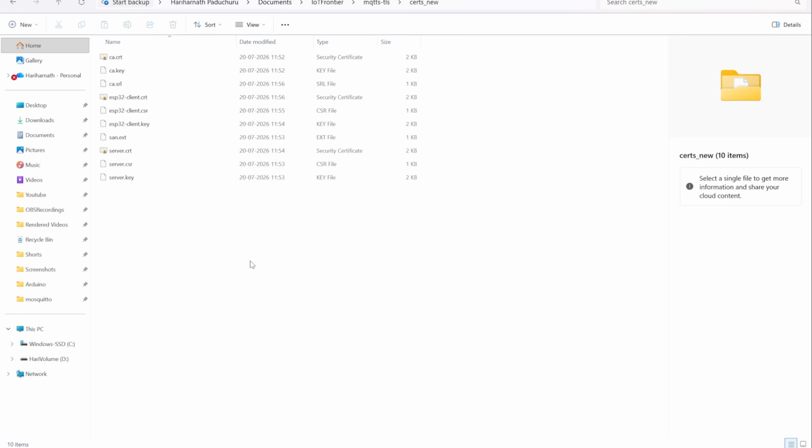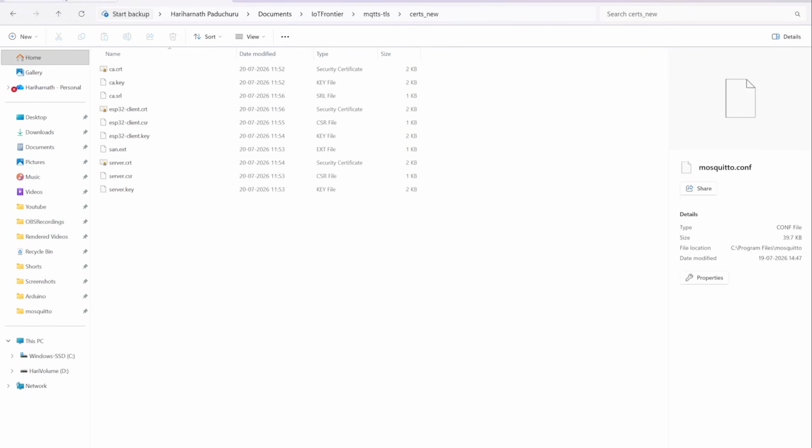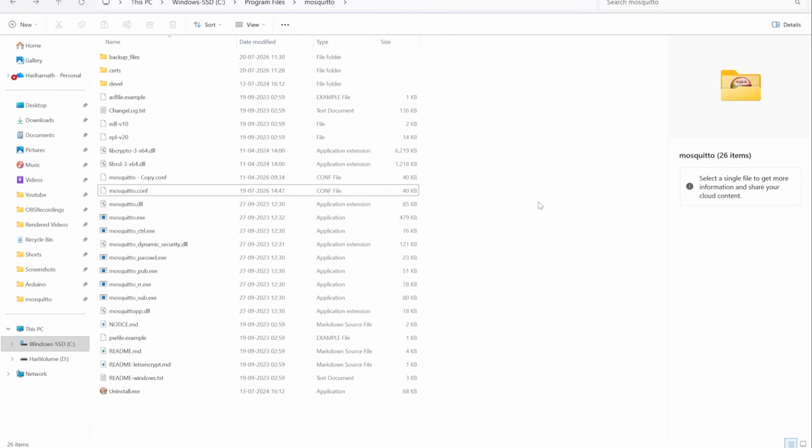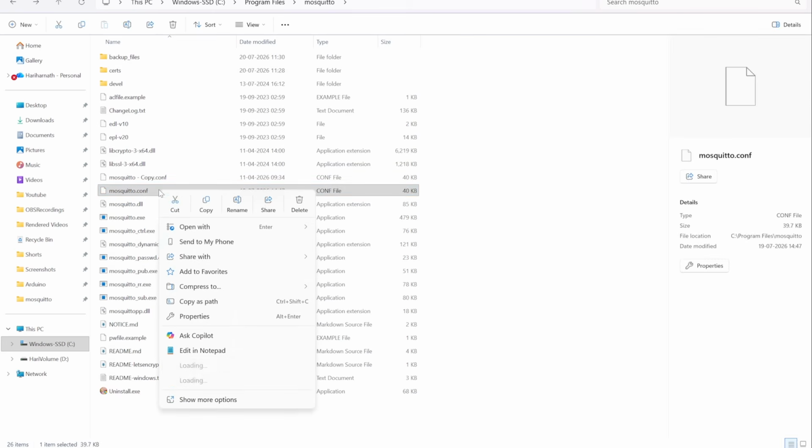Once the Mosquitto broker is installed, you need to open the Mosquitto folder. It would be under C Program Files Mosquitto, which is the default path, and inside that you will be able to see mosquitto.conf. You need to edit it. You can edit it with Notepad or Notepad++.